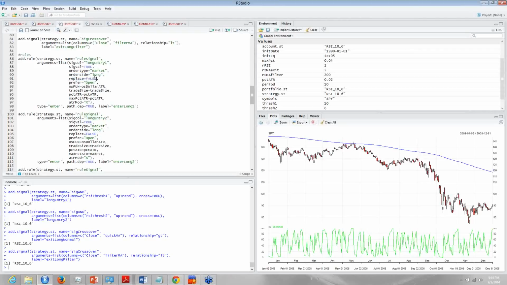Replace equals false. This replace should always remain on false, because replace equals true, what that does is, if you have another order on that day, replace equals true will just say, okay, I found this one, I'm executing this one rule, and I'm canceling all the other rules on this day. Probably a bad idea. There are other ways to cancel orders that are a bit more verbose but give you more control. So the prefer argument defaults to close.